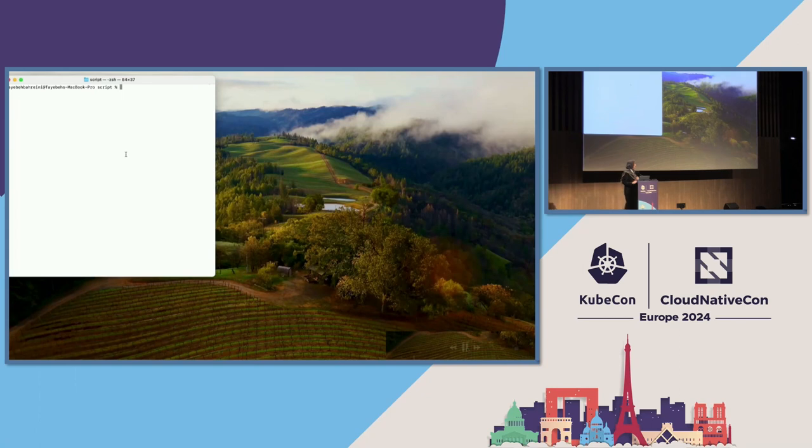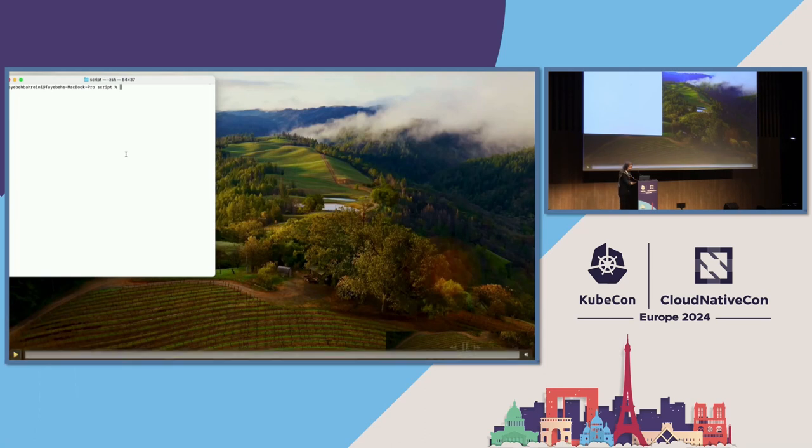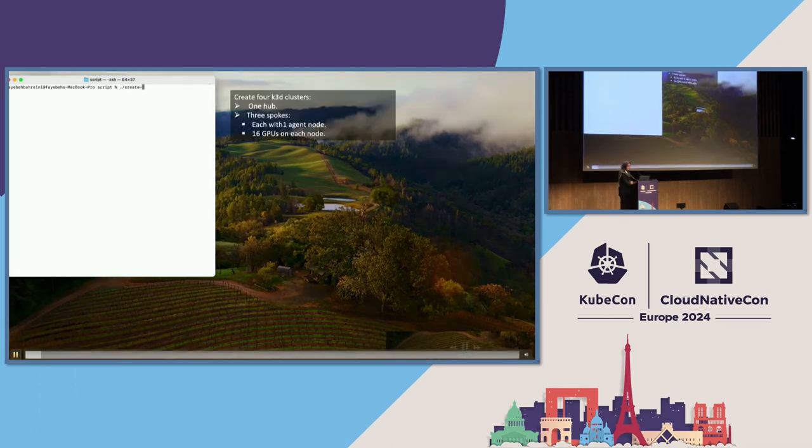So here first, let me play this recorded video that shows the steps that you need to go through to run CASPIAN. Then I will also show you some experimental results. Before everything, you need to clone the repository. And then by running the create cluster scripts, these scripts will create 3 spoke clusters and 1 hub.